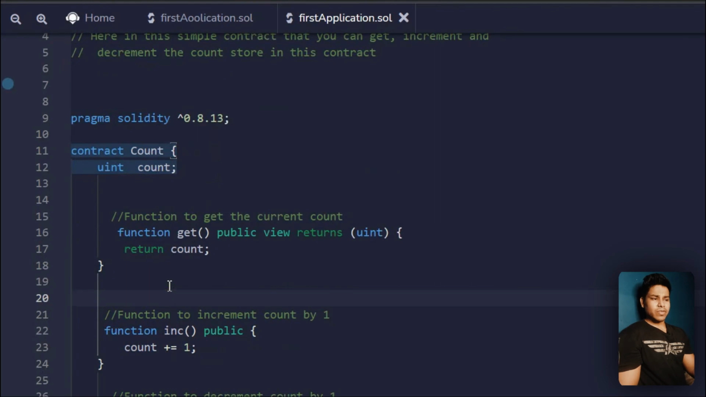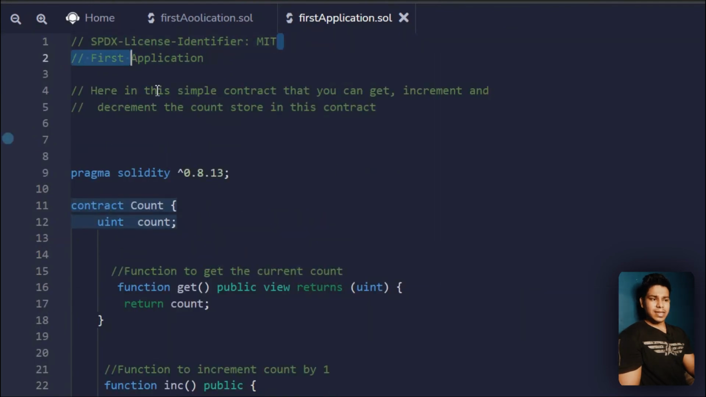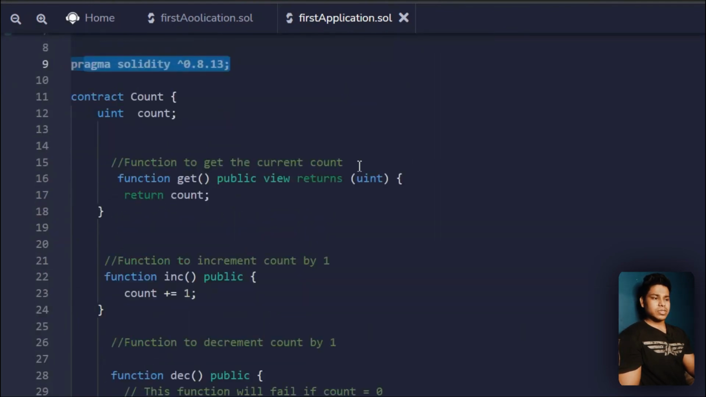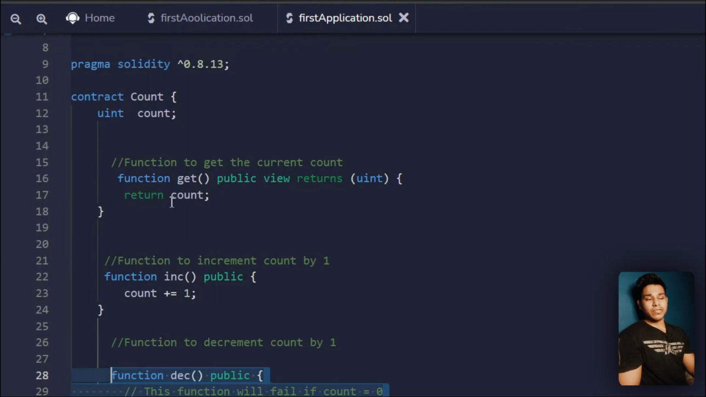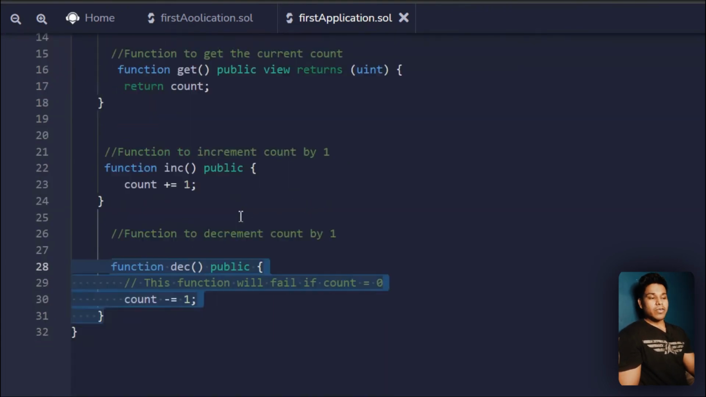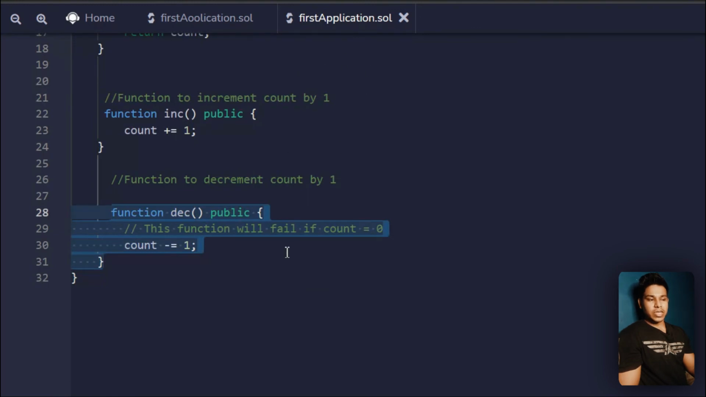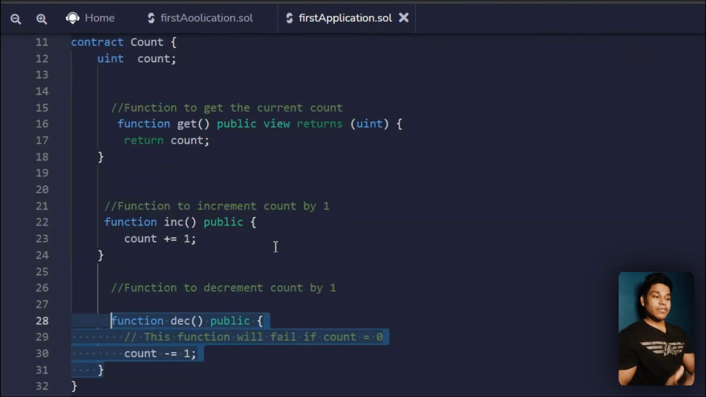So what we have done so far: we have provided our license ID, we have provided our Solidity version, we have created a smart contract and given it a name, and in that we have created 3 functions. The first function allows us to see the value of our state variable, the second function will simply increment the value of the state variable, and the third function will decrement the value. So this is how you can create functions inside a smart contract. The only motive of this first application is to show you how you can create functions inside a smart contract.